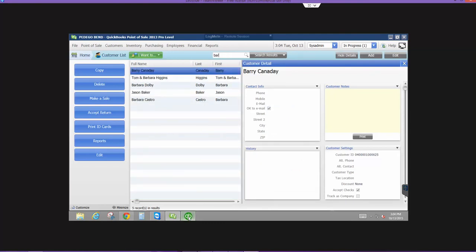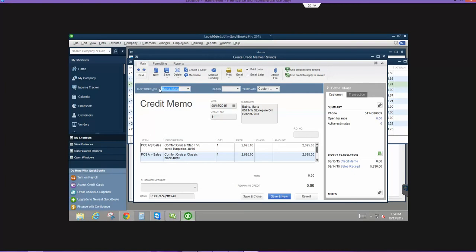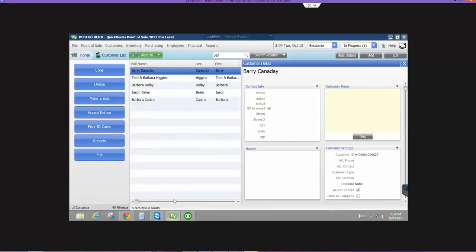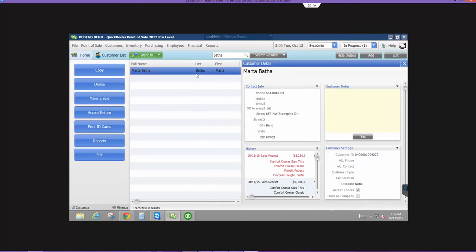Am I seeing a mirage here or what? Oh, there's no R. I am seeing a mirage. It's Batha, B-A-T-H-A. There we have it. Okay, so let's see here.